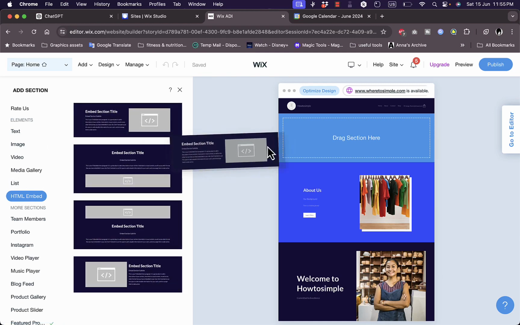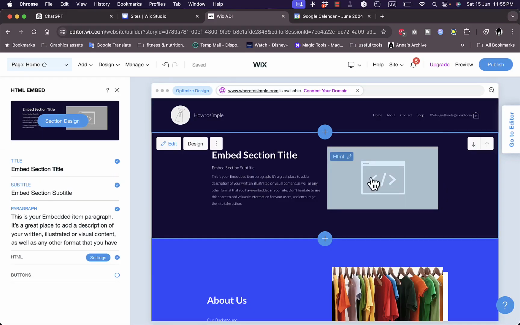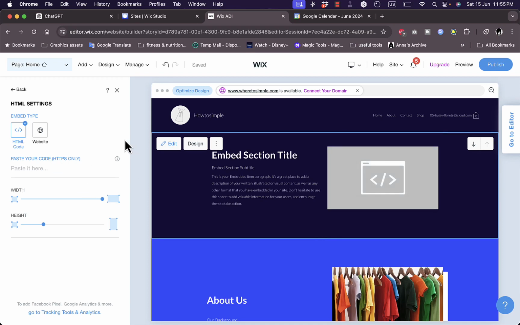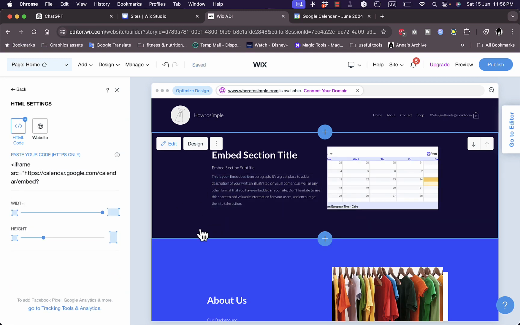I'll choose this one. Add it here, and in the HTML window just go to HTML code and then paste the code right here, and if you wait a bit it'll show up here the calendar view, and that means your calendar is embedded.